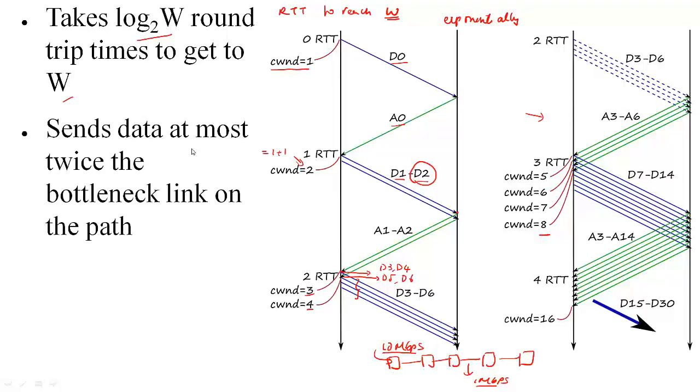Well, you're sending data at most twice the bottleneck link on the path, because these ACKs are being separated by the transmission time as dictated by the bottleneck link, and for every ACK that you're receiving, you're sending 2 packets. That is, you're sending 2 packets every transmission time dictated by the bottleneck bandwidth, which boils down to sending at twice the bottleneck bandwidth.